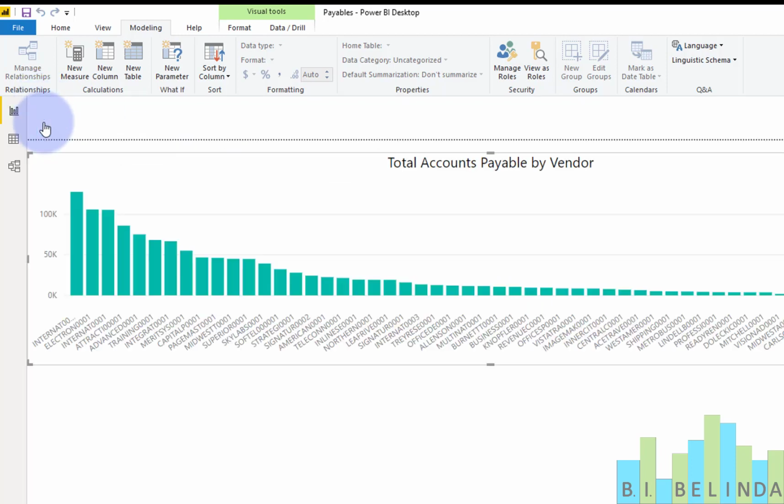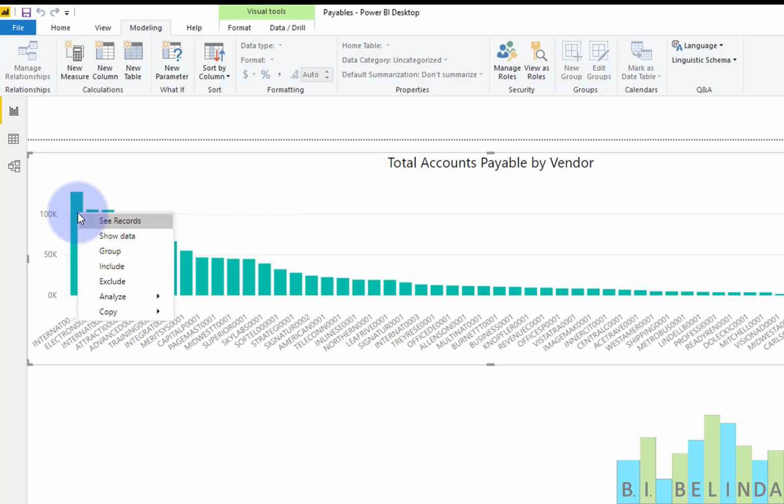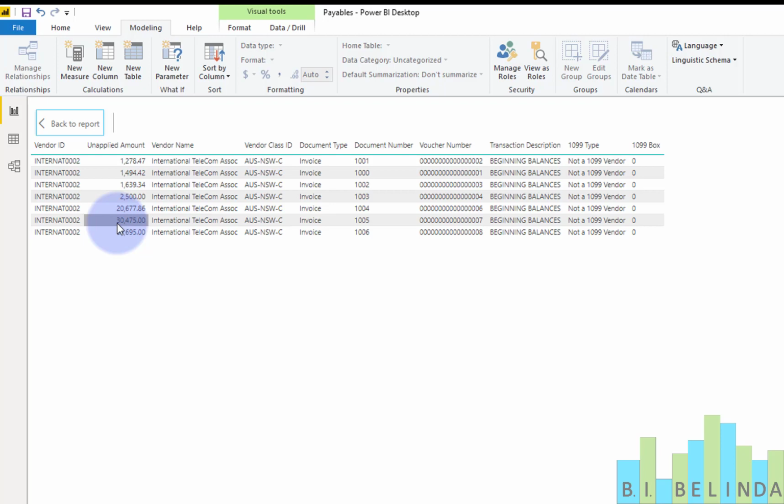So I wanted to point out that's one of the many reasons why you should model your data in a very good format, and make sure that your users know that on some of these visuals, they want to look for that see records option so they could see the underlying data with it. I hope this helps.